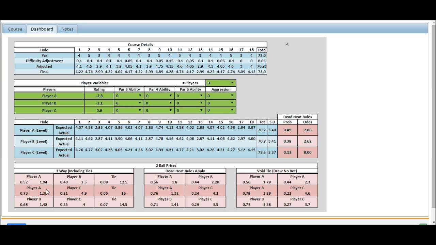You've also got the prices between the individual players here. Obviously, this guy's very strong against the guy who's expected to be 3.4 shots worse, so he's a strong favourite. And then B and C, it's a similar thing, 68% against 25% with a 7% tie. So they're the most important variables.